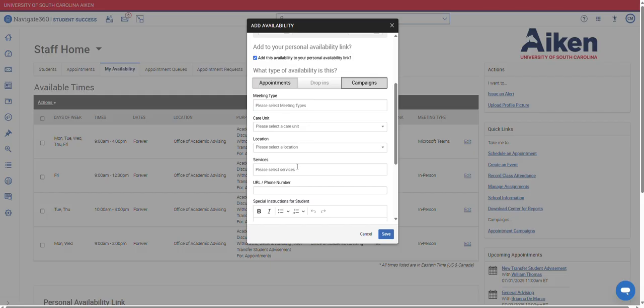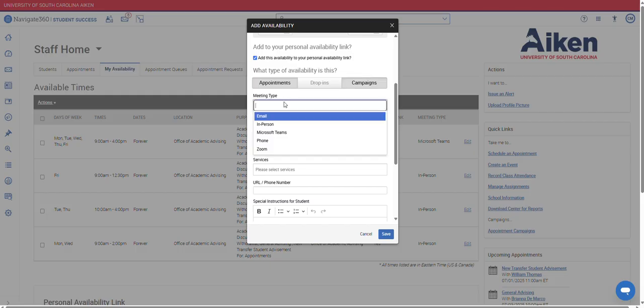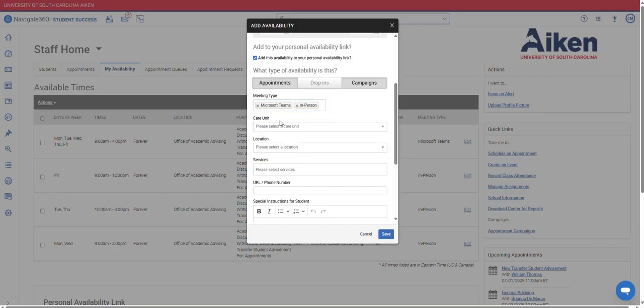Now, this is where you get to select your preferences. So you can select multiple meeting types. So I like to do Microsoft Teams and in person. Please note that Navigate does not automatically make Microsoft Teams or Zoom links. You will have to create those on your own.